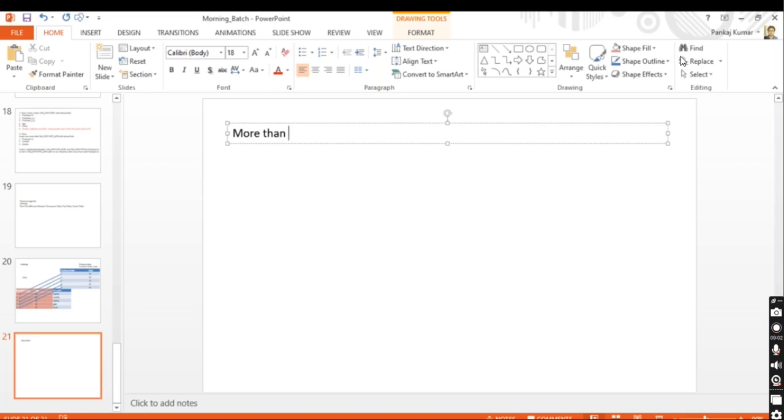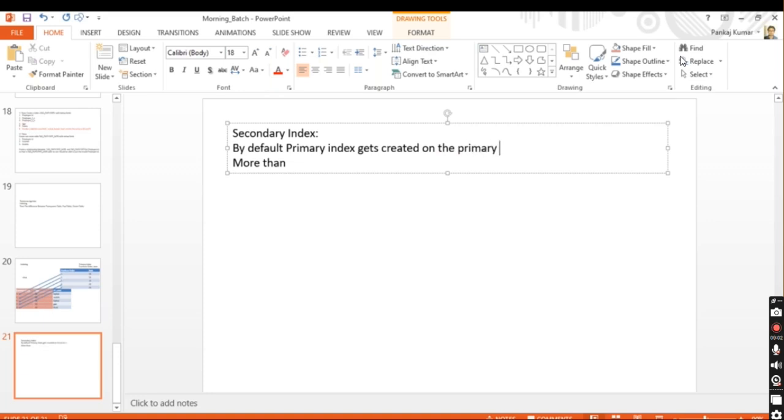Secondary index, let me write it over here. By default the primary index gets created on the primary key of the table. Now if you want to create a secondary index, you can create it based upon the requirement.